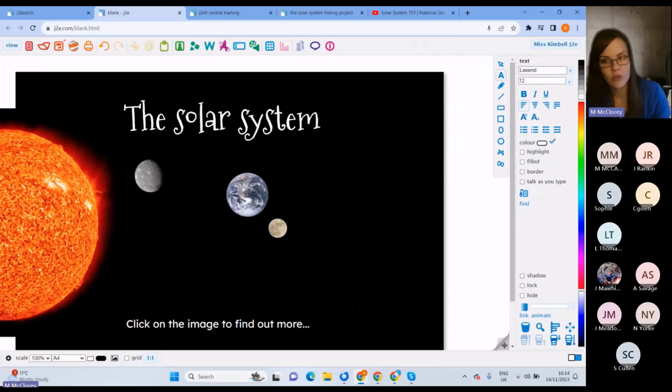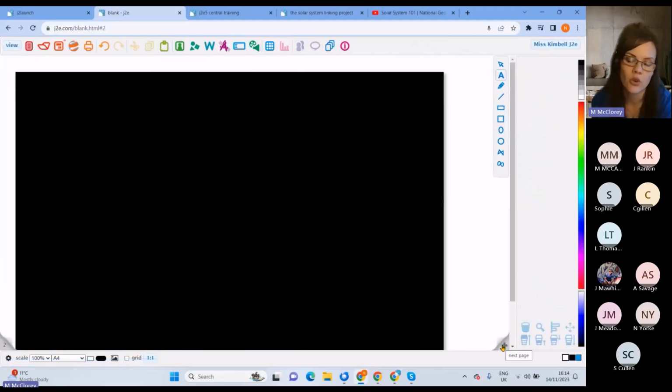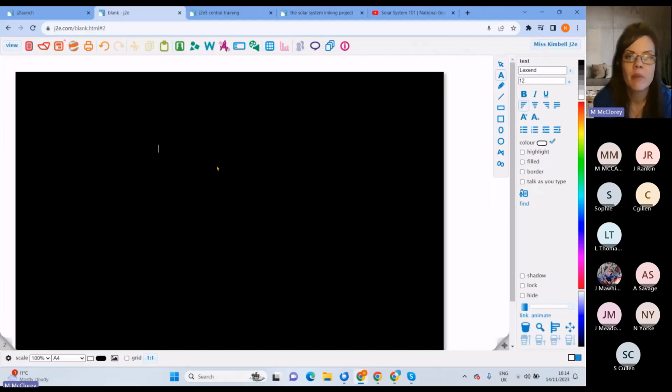So now I want to add another page because we're going to add some more information about the sun, for example. So to do that, I'm going to go down here to the add button and that's going to automatically create a new page for me. So it will retain my text settings. So I've got my white text. So I can click anywhere and start typing.